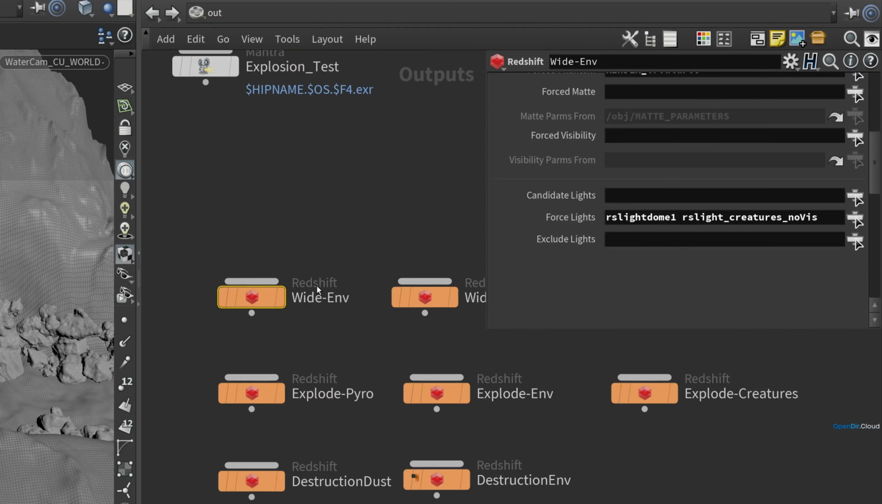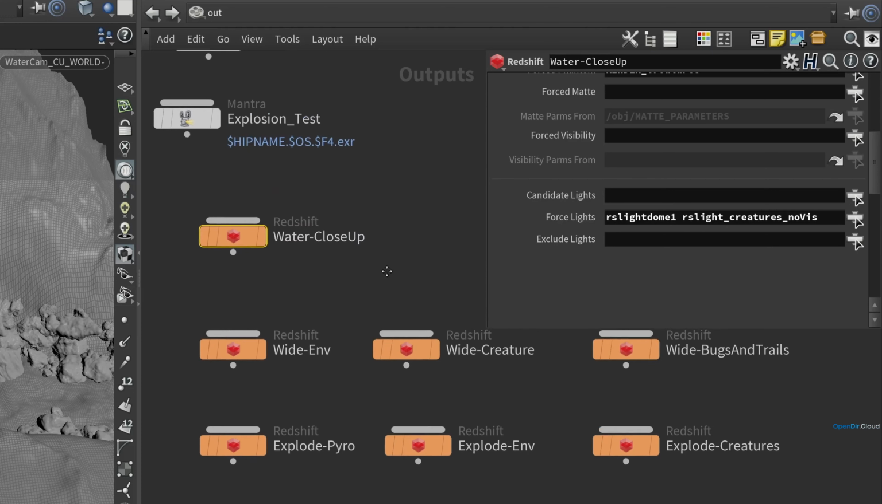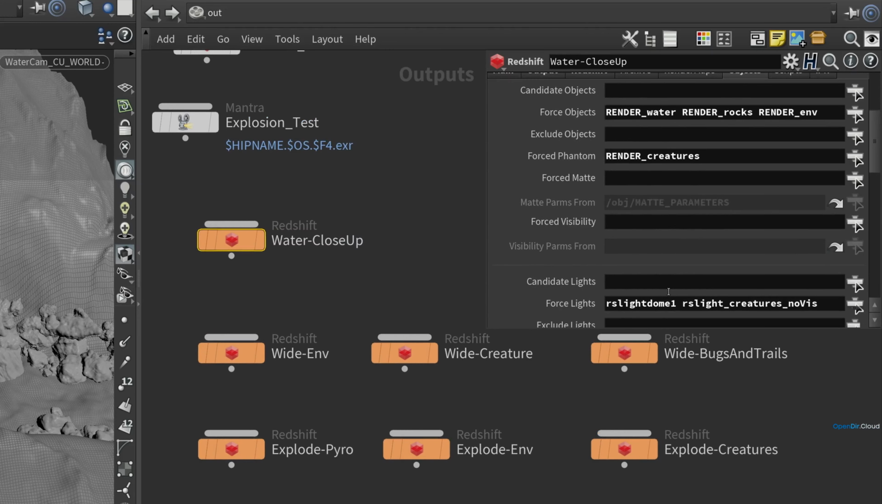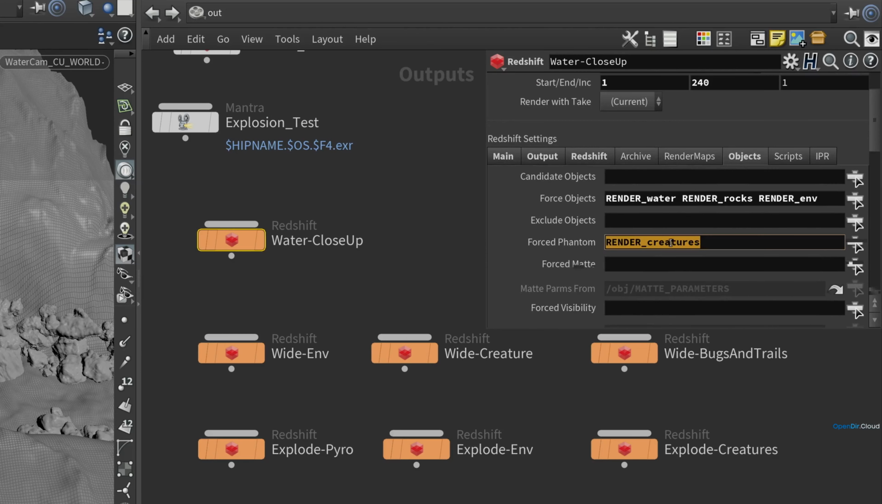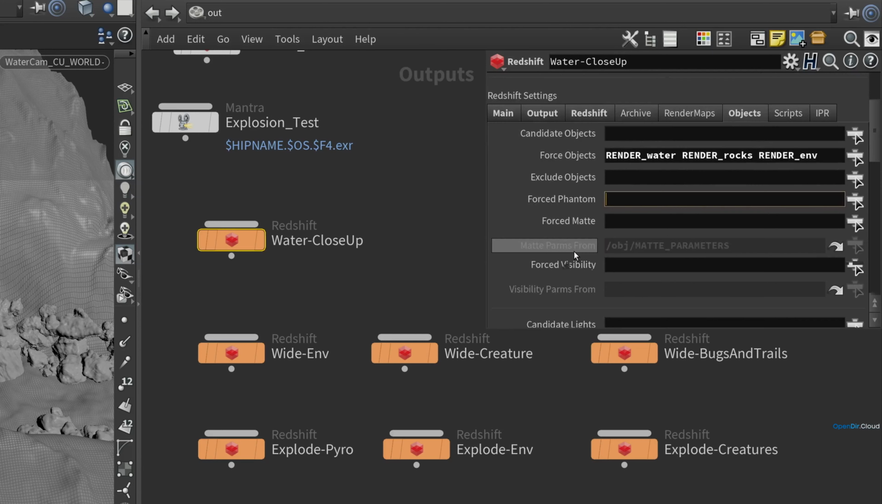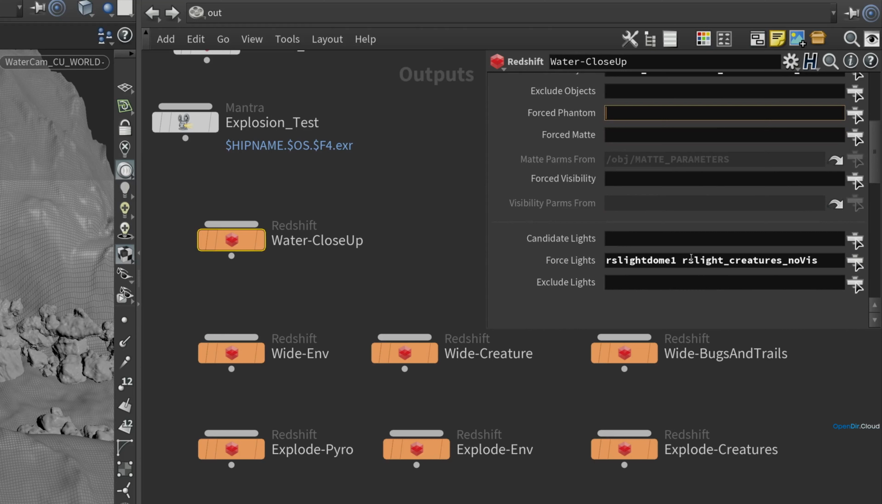So I'll copy this wide environment Redshift render. I'll call this water close-up. And for this water close-up shot, I'm not going to include the creatures at all. You can include the creatures if you'd like, but I don't really find it necessary for such a close-up shot, which also means we can remove the creature lights from the force lights here.